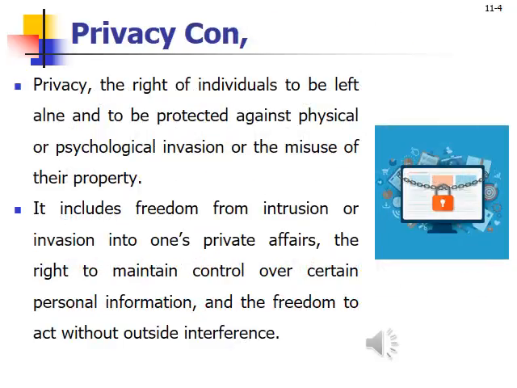Privacy: the right of individuals to be left alone and to be protected against physical or psychological invasion or the misuse of their property. It includes freedom from intrusion or invasion into one's private affairs, the right to maintain control over certain personal information, and the freedom to act without outside interference.